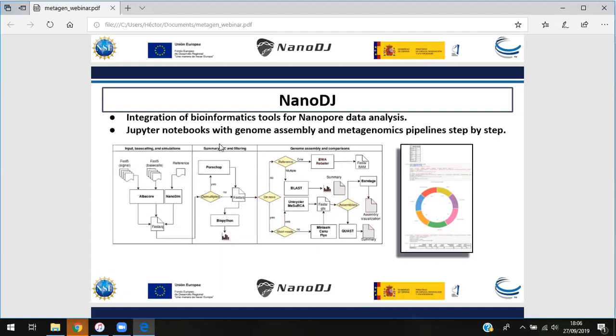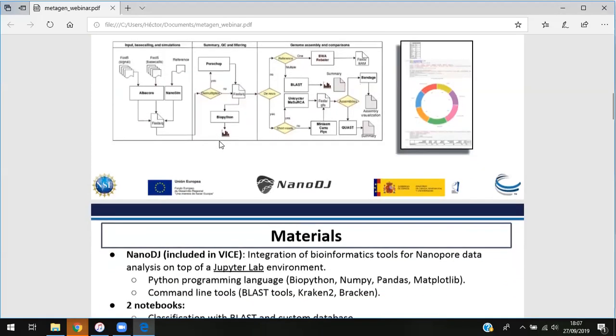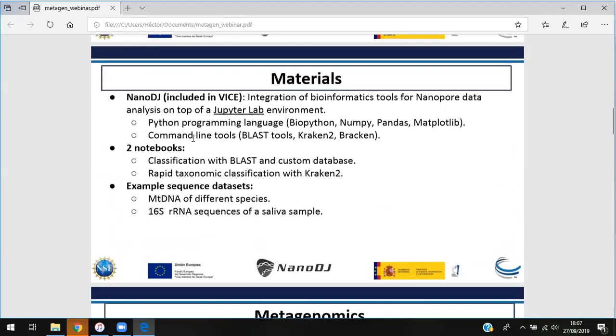We started working with the nanopore MinION about 2 years ago. And after the first evaluations that we made, we decided to build a tool for interactive and easy learning. So everything from the tools and the notebooks are all included in NanoDJ. So it is easy for new users to keep up the pace with all the software package updates, and all the steps can be followed cell by cell, as we are doing here today. All the materials are also included in VICE, which is the virtual environment by CyVerse.